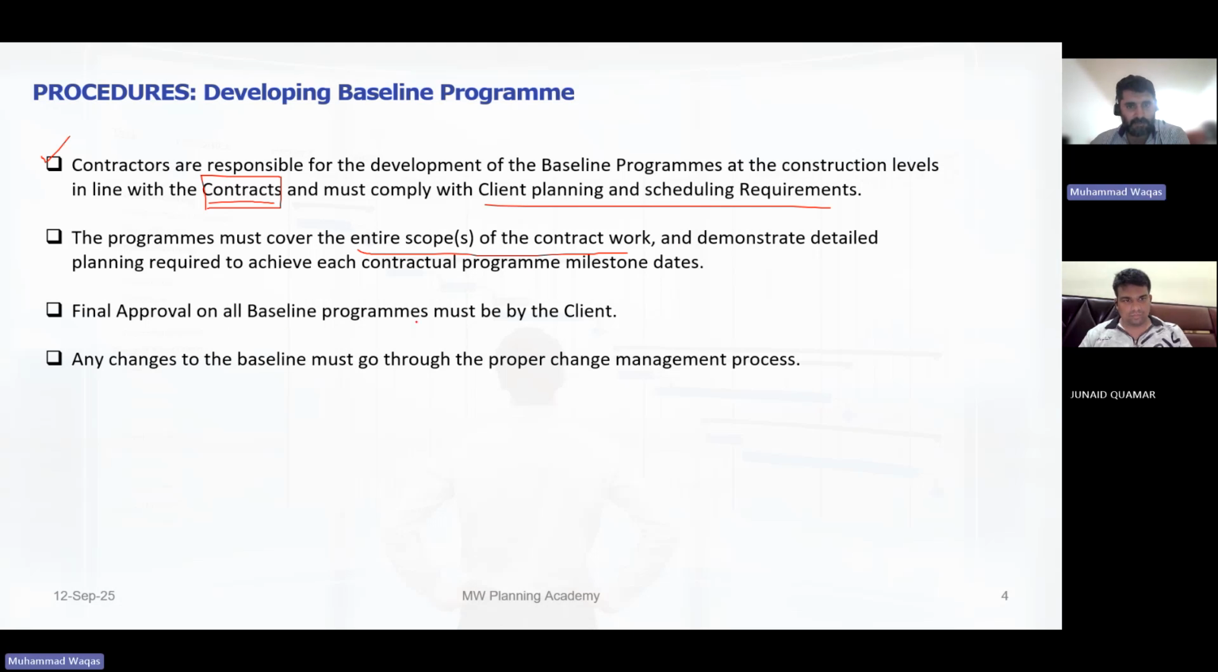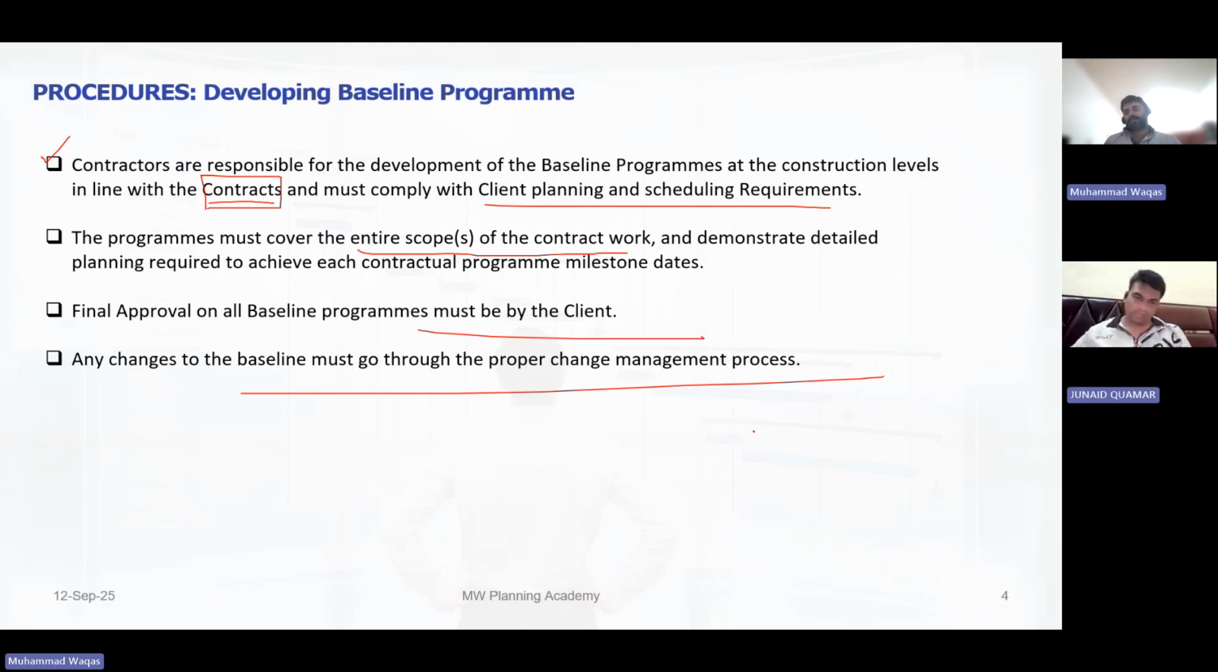Then final approval must be by the client. You will submit this and it goes to the PMC. PMC will approve it, then it goes to the client and the client will approve it. If the PMC is approving it and the client is rejecting it, your schedule is rejected. Any changes to the baseline must go through the proper change management process. What happens is, you make a baseline. After 1 month, they send you a variation. After 2 months, they send you another variation.